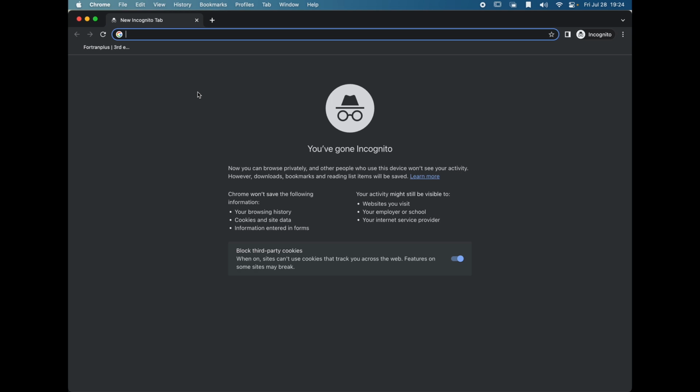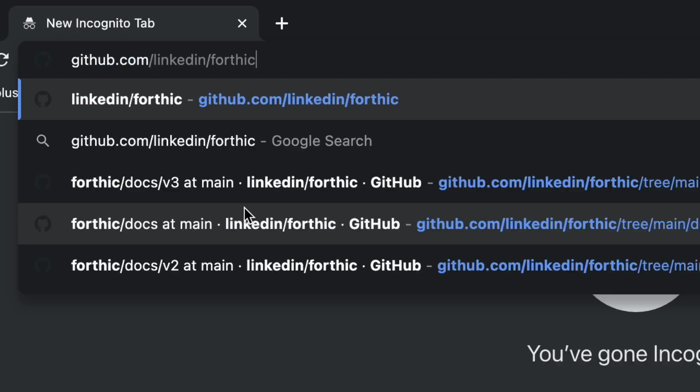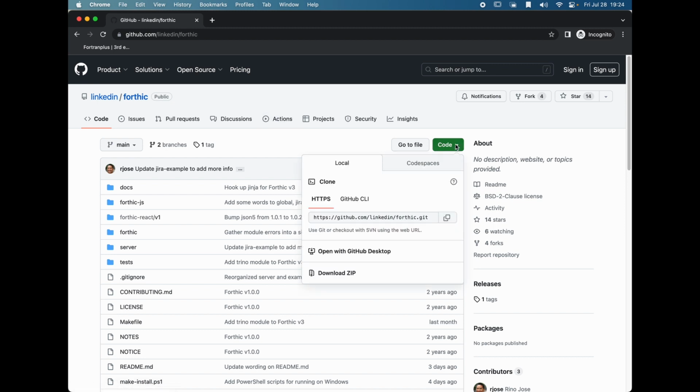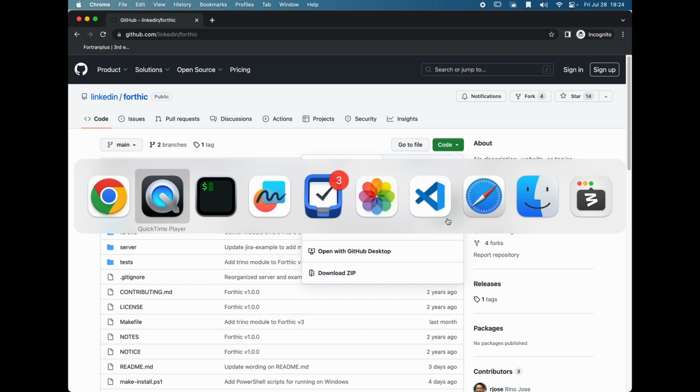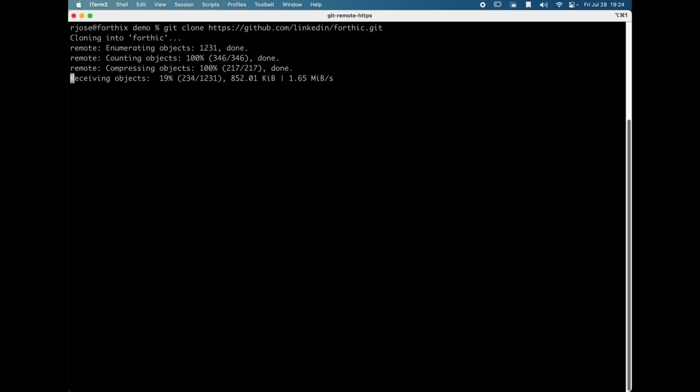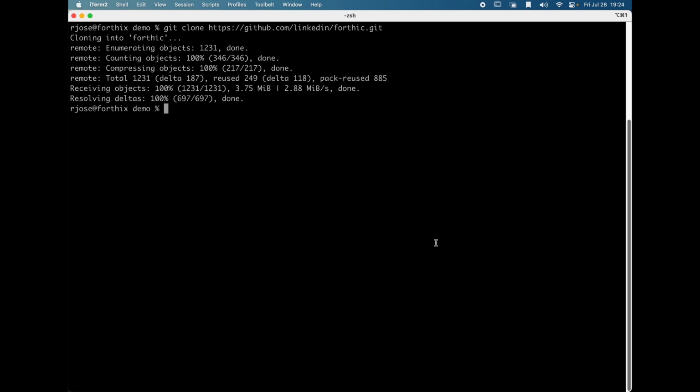So go to github.com/LinkedIn/Forthic. Easiest way to get the code is to click on this green code button and select the HTTPS option. So we'll copy that and head over to a terminal. Let's git clone that.